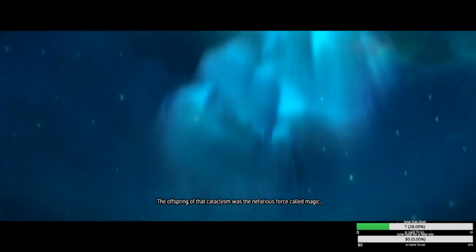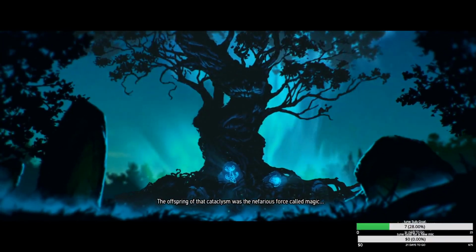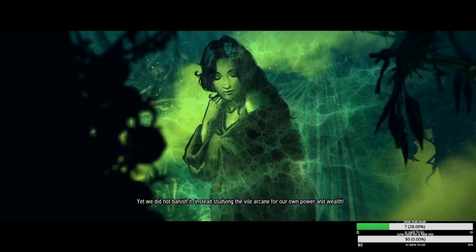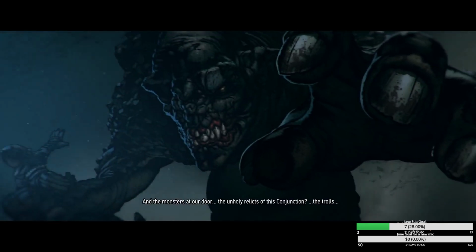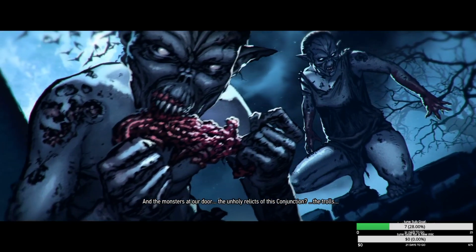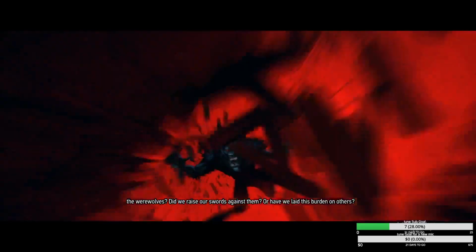The offspring of that cataclysm was the nefarious force called magic. Yet we did not banish it, instead studying the vile arcane for our own power and wealth. And the monsters at our door, the unholy relics of this conjunction. The trolls, the corpse eaters, the werewolves.